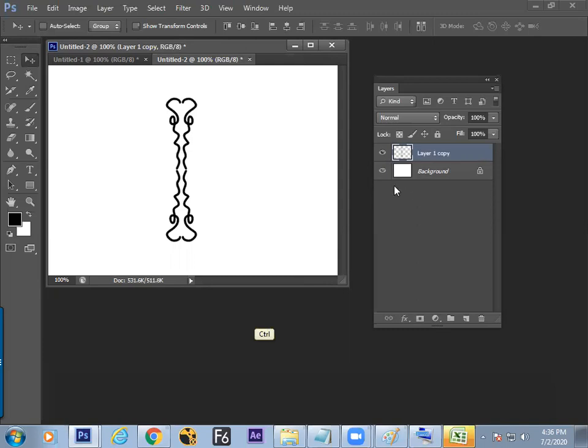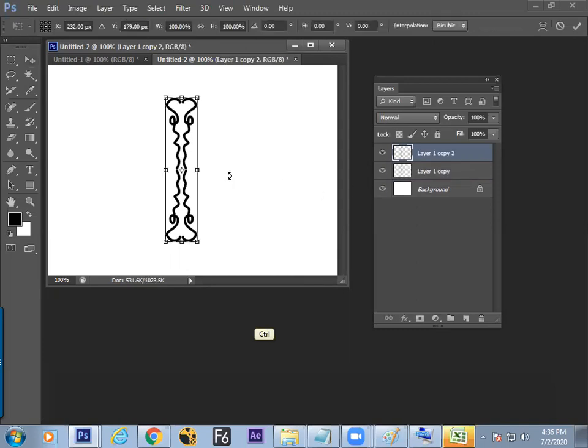Fine. So Control E to merge down. Now the next Control J to duplicate. Control T is to get the transform box. Whatever you have done, we are using that. Now switch to a particular degree, like 15 degree or 20 degree. Then press enter.